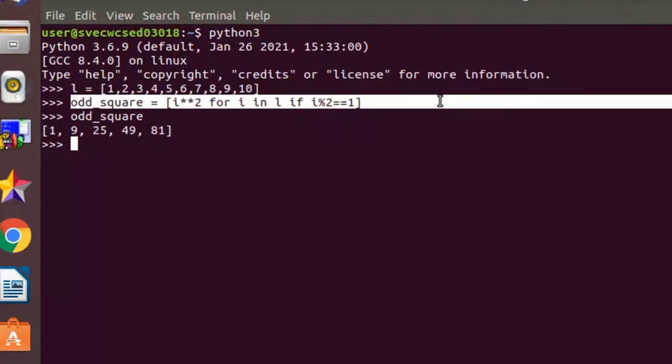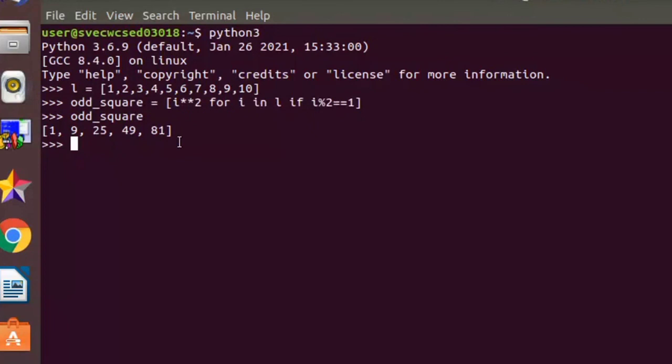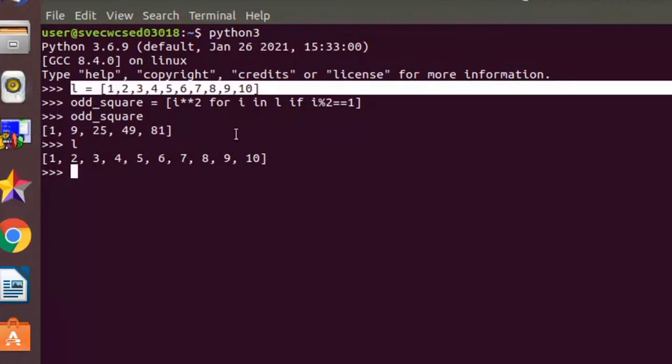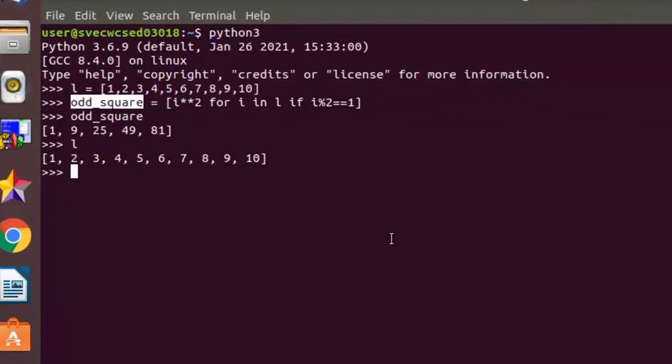Rather than writing 2 or 3 lines of code, you can simply do an arithmetic inside it and create a list from the obtained results. This is odd square. If I just show you, there is no alteration in the original list. This is the original list. Nothing happens to the original list, but from the data in it, you're constructing another list over here, which is odd square.